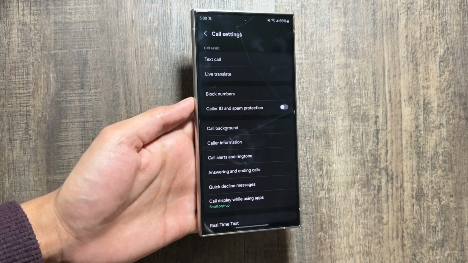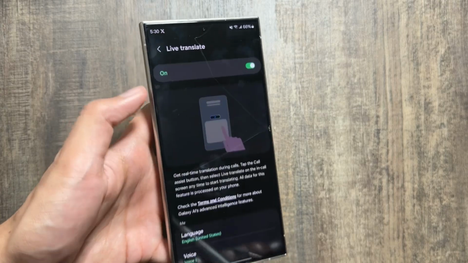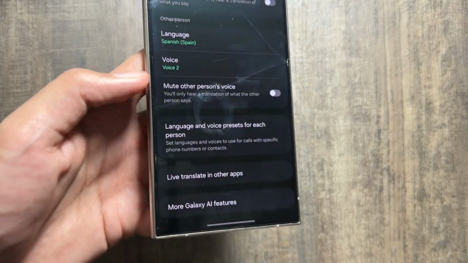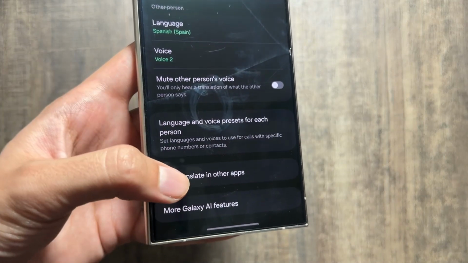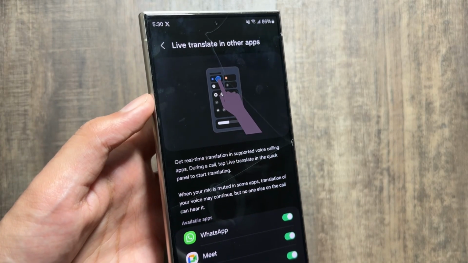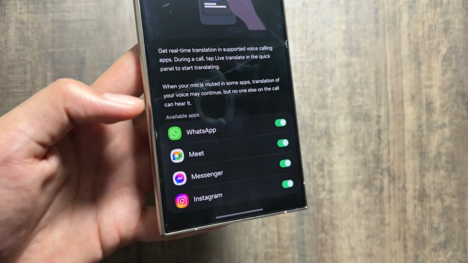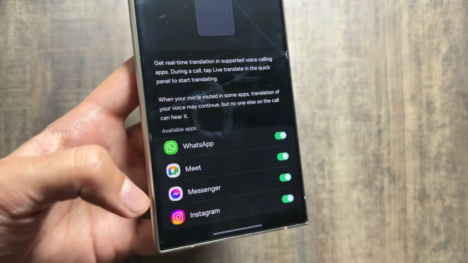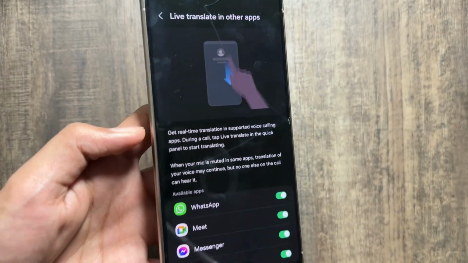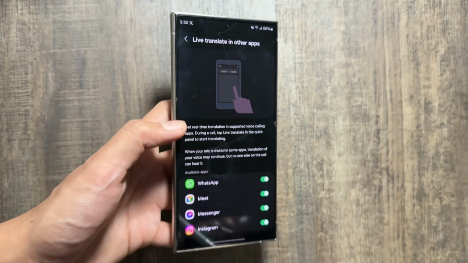And the next AI feature is live call translation. This live call translation is also available for other apps as well. And if you ask how you can use it, you just have to follow the steps shown in this animation. By following these steps, you can access this live call translation feature in WhatsApp, Google Meet, Messenger, and Instagram. You can use the live call translation feature in these apps as well.